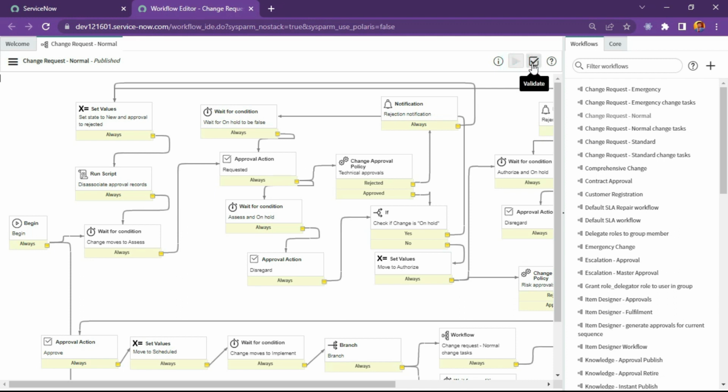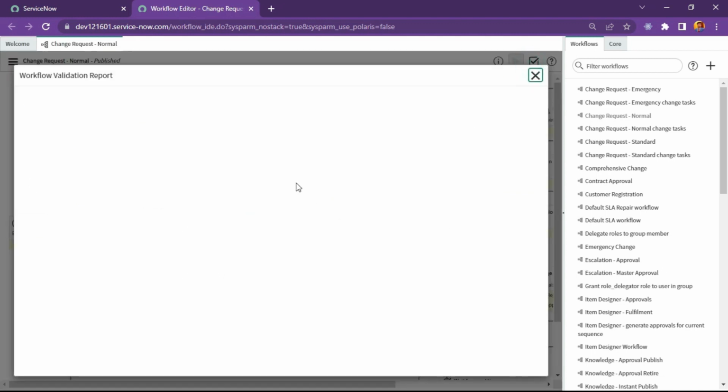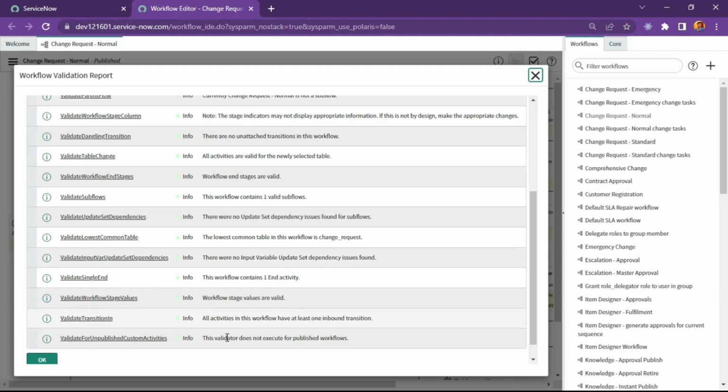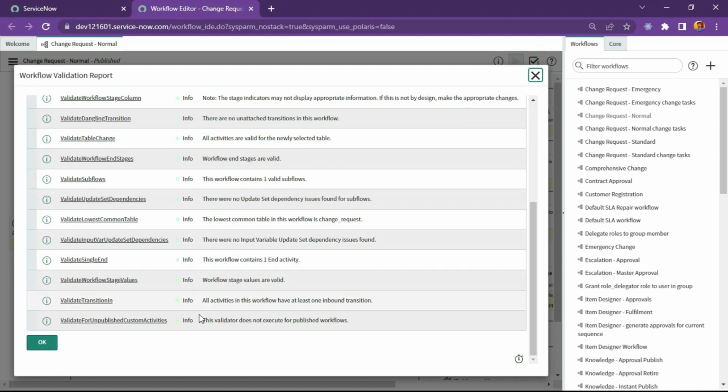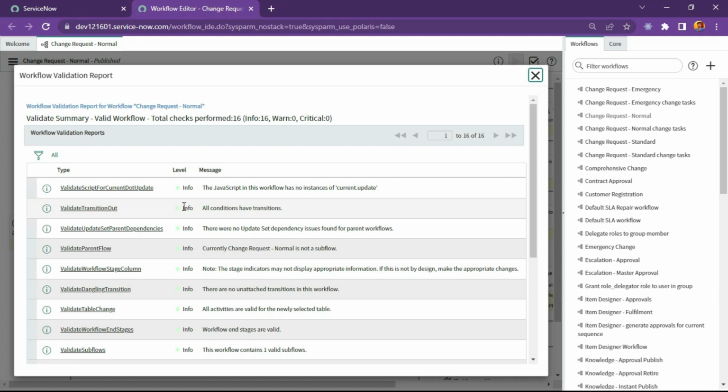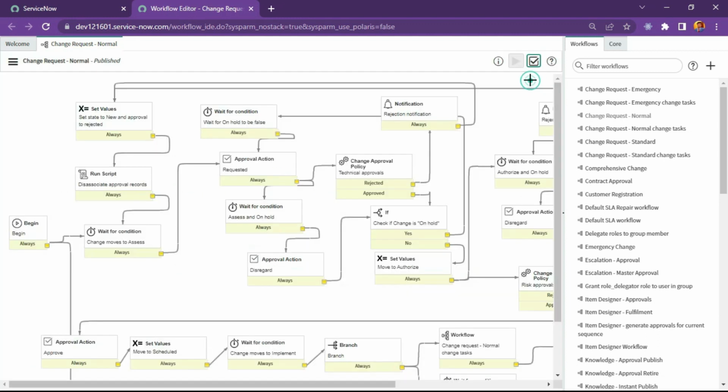And this is the validate button. We can validate this particular workflow to check whether all the activities are mapped correctly. This will show the validation, whether the workflow is correct or not. Here you can see everything passed, they have just provided info, they didn't provide any warning or critical. Okay, so that is all about the workflow editor title bar.